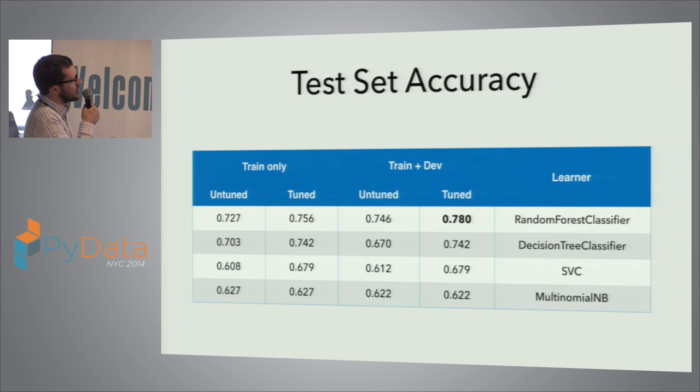We can see across the board there's a drop in accuracy versus the dev set, which I don't think is that surprising because we were tuning on a very small data set, and the test set here is much larger than the dev set was before. But still in the end, a tuned random forest classifier comes out the best.